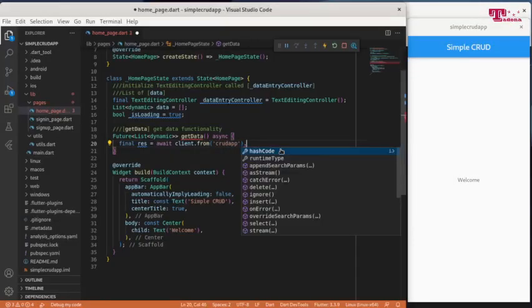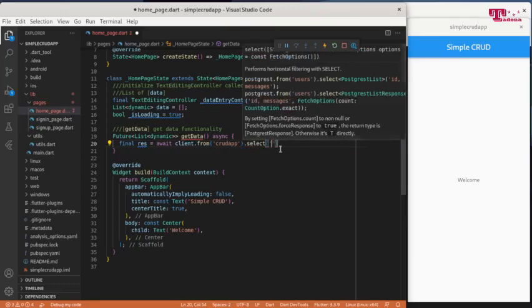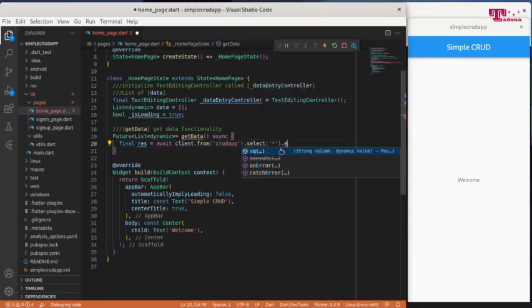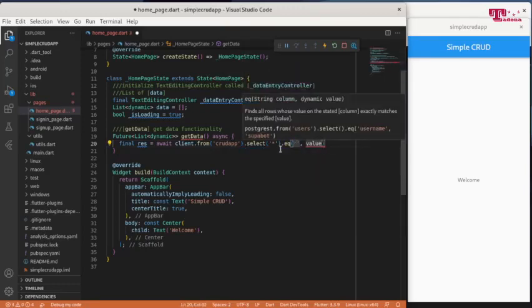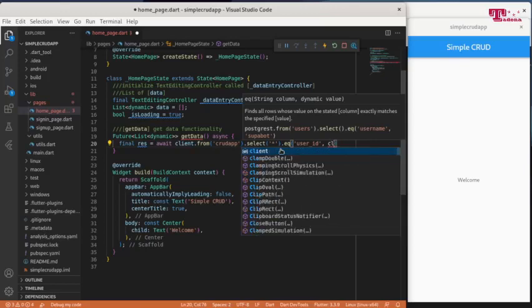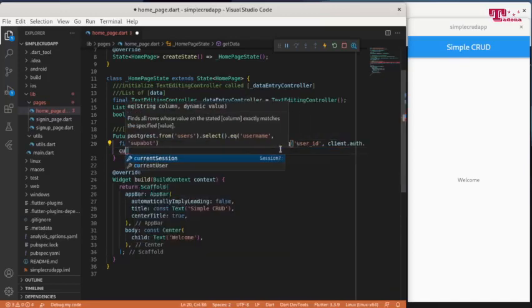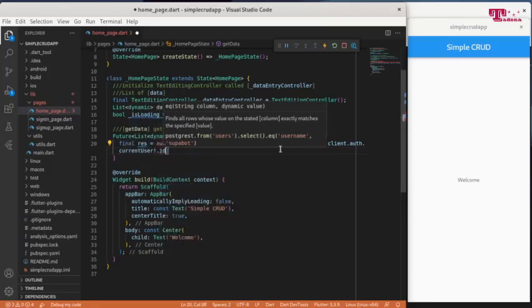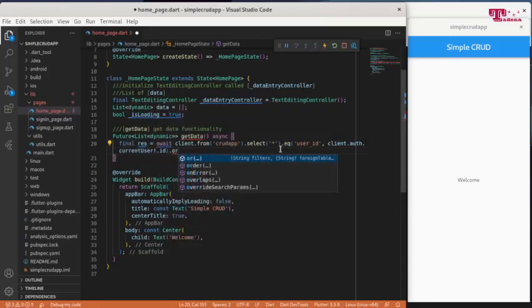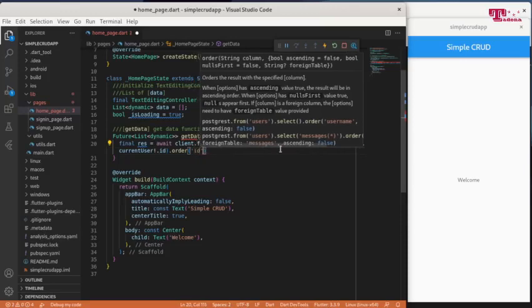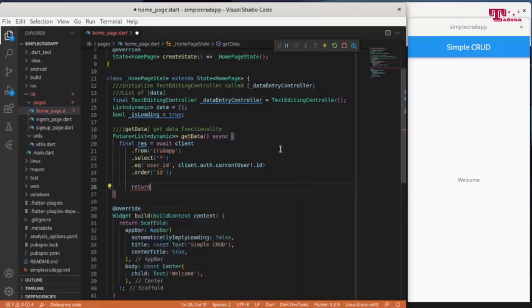Then from the table name CRUD App, we're going to select all from the table user_item, that is a column. Then the client auth current user ID, and the current user and the ID as well, and the order would be ID. So we're going to return our object res.